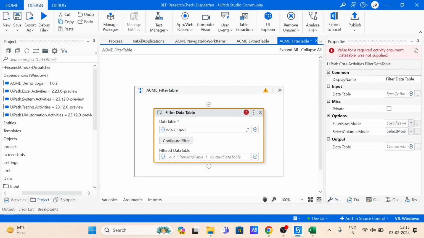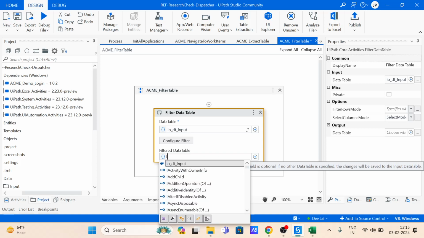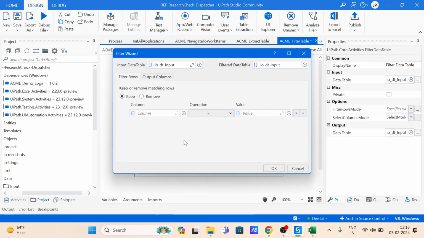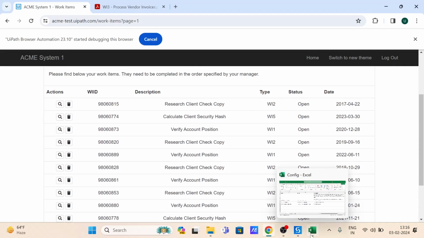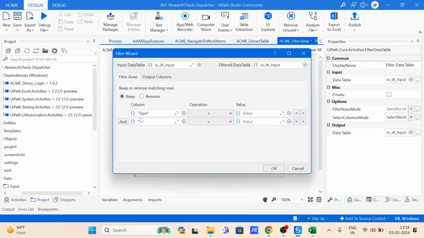राइट, दिस विल बी द डेटा टेबल. एंड यहाँ पे भी सेम होगा IO dt input. राइट, तो द थिंग इज, मेरे को यहाँ पे क्या करना है, यहाँ पे column will be of type, and the second column will be of, यहाँ पे मुझे क्या क्या लेना है, दो आइटम्स चाहिए, राइट? मुझे टाइप एंड स्टेटस. ठीक है, I'll be using type, status. Both these should be equal to, the type will be equal to wi3, right? And the status should be equal to open.